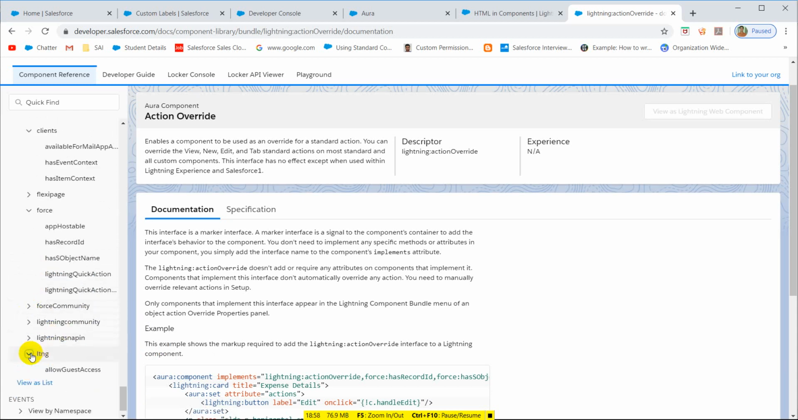Then these are not required. In the lightning, allow guest to access. This is also not required.